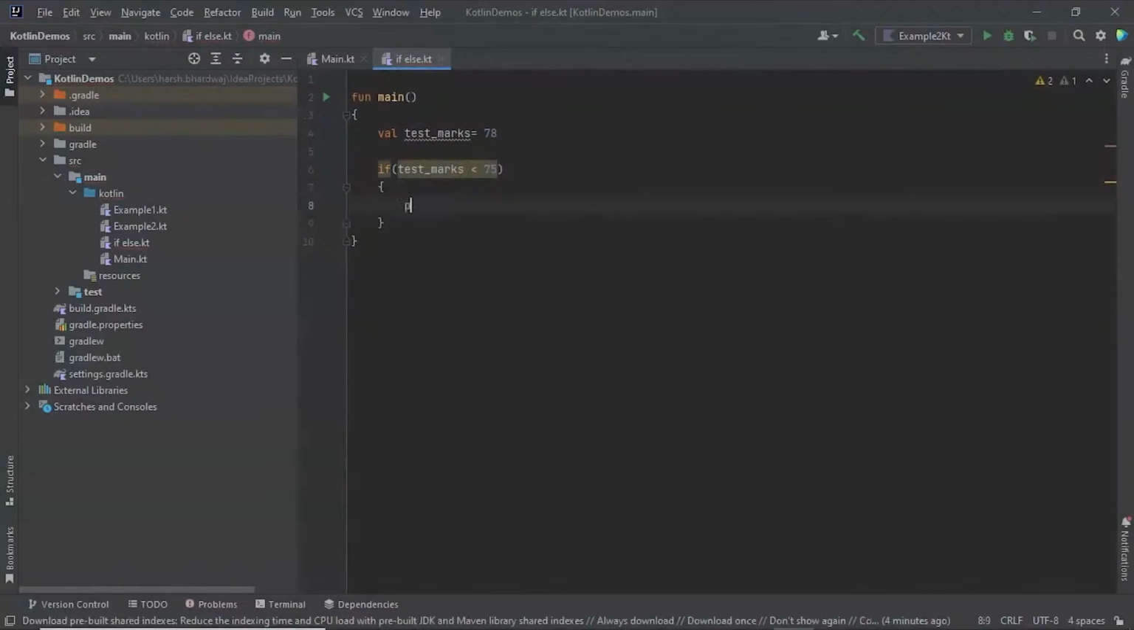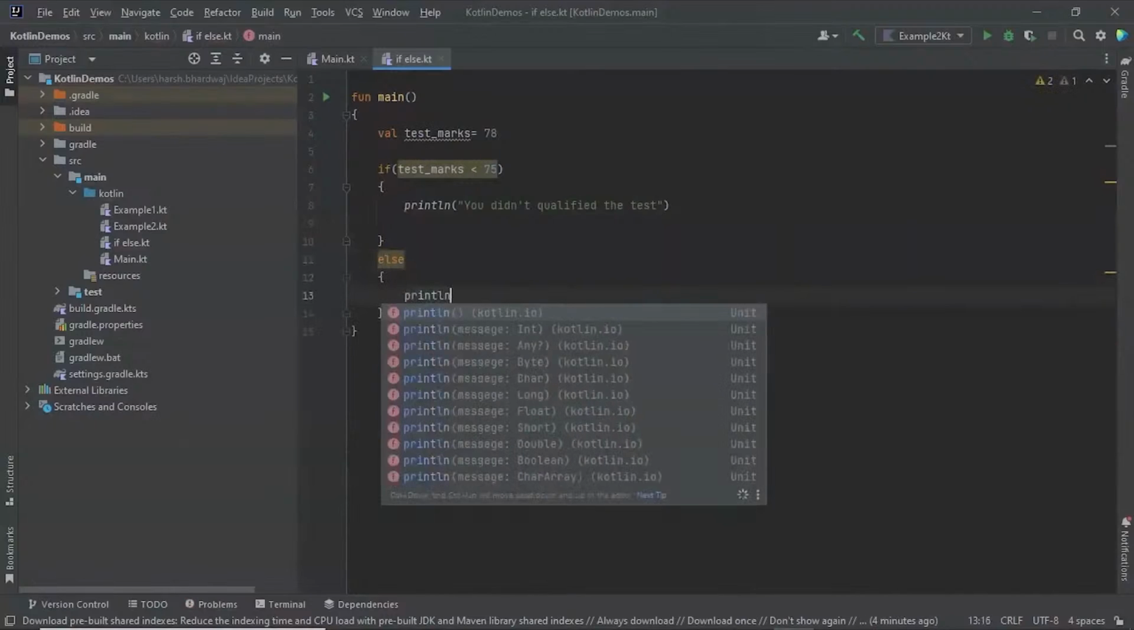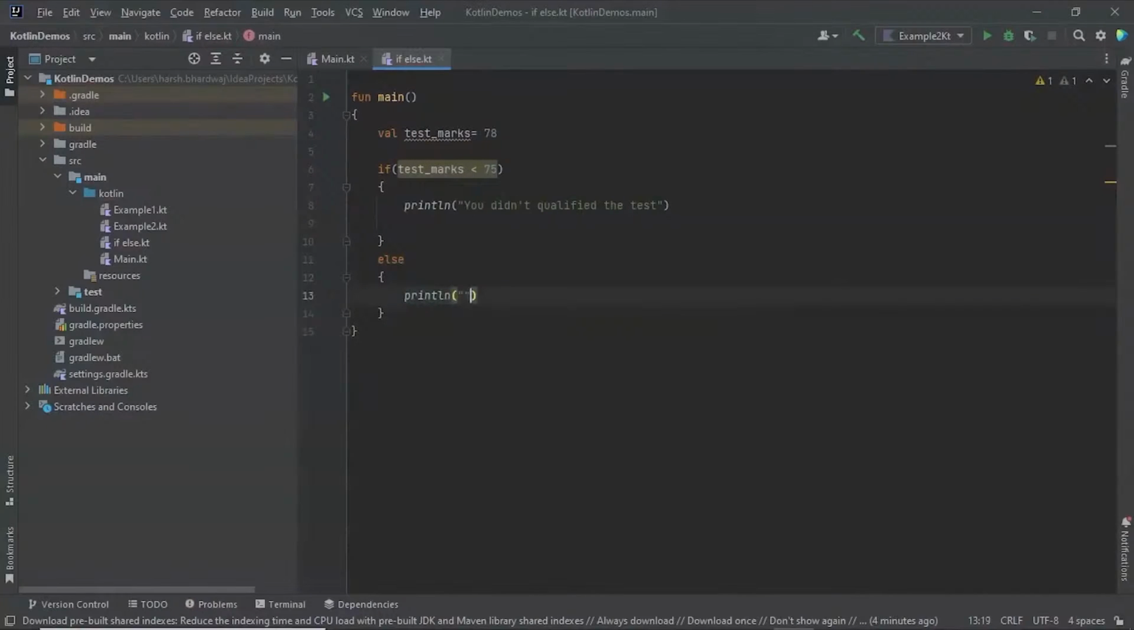So we'll write println, didn't qualify the test. Basically, to qualify a test, you have to score more than 75. So in the else block, we'll write println, you qualified the test.